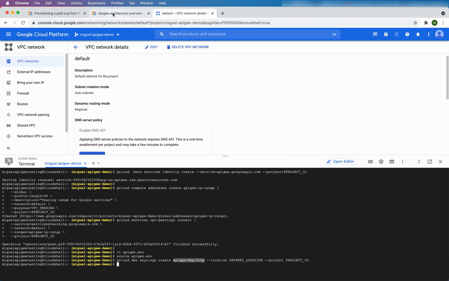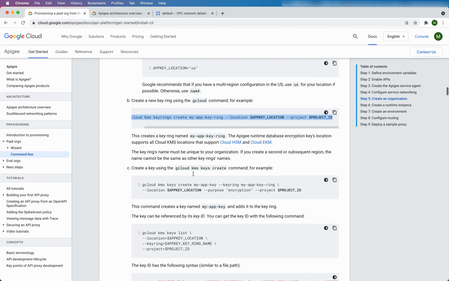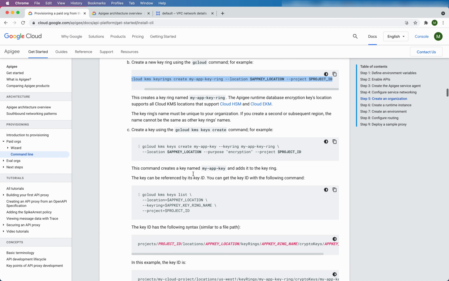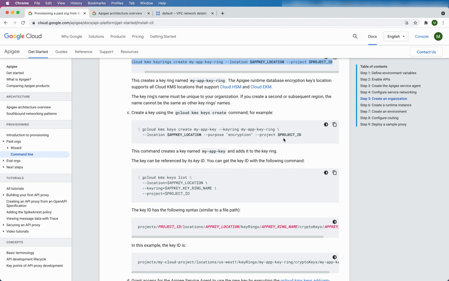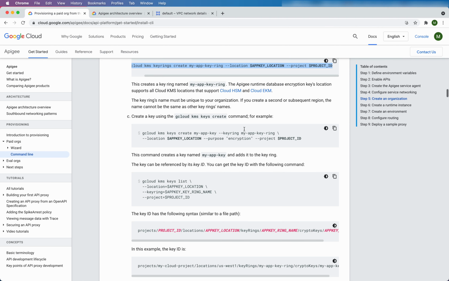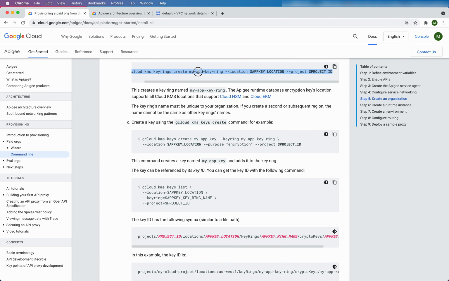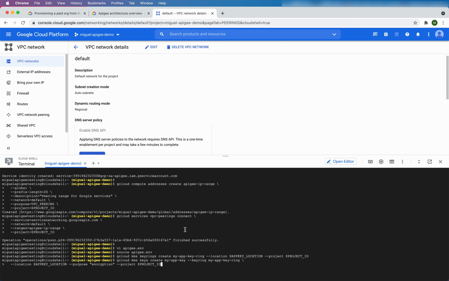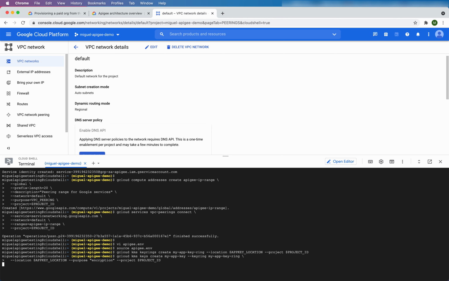So keyring has already been created. Next, we're going to actually create the key. So you can see here what I was referring, right? So we created a keyring, and then the next step is referring to the keyring that was just created. So let's go ahead and copy that. Now let's create the encryption key. Now we have the encryption key as well.